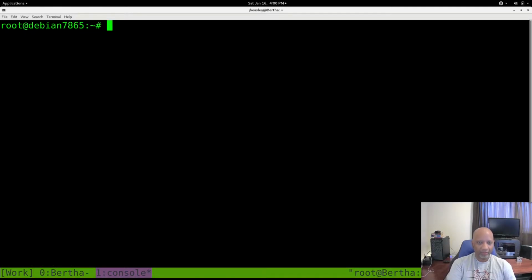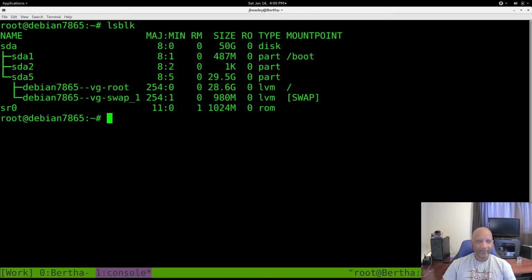Another command that you can use is lsblk. That also shows you your partitions, but it does not show the extended partition. If you have an extended partition, you have to grow that first and then grow the other partition.